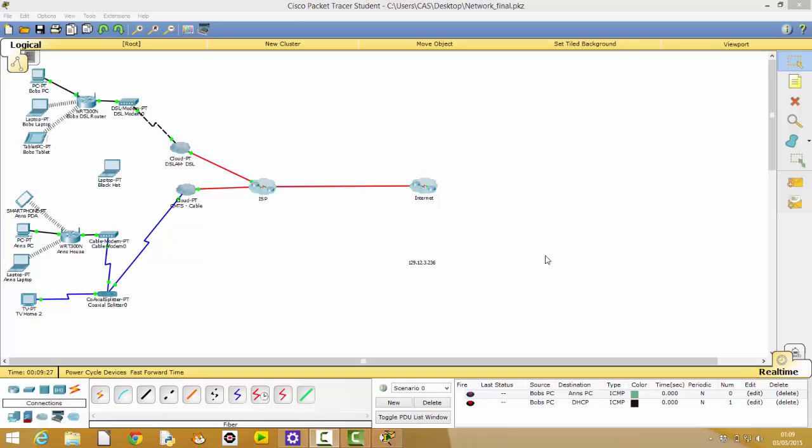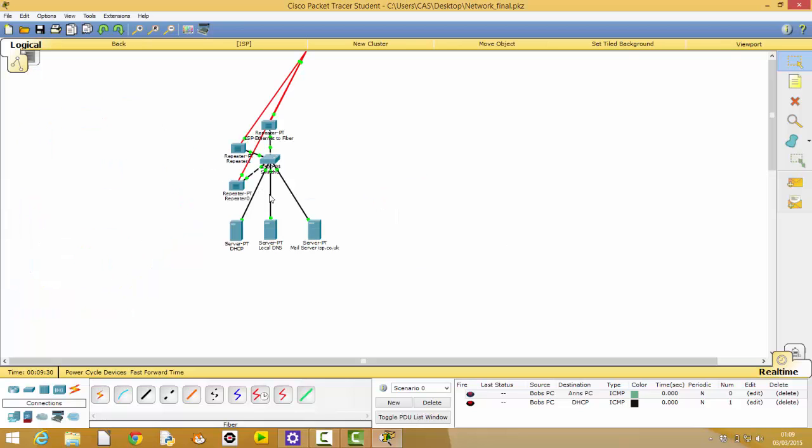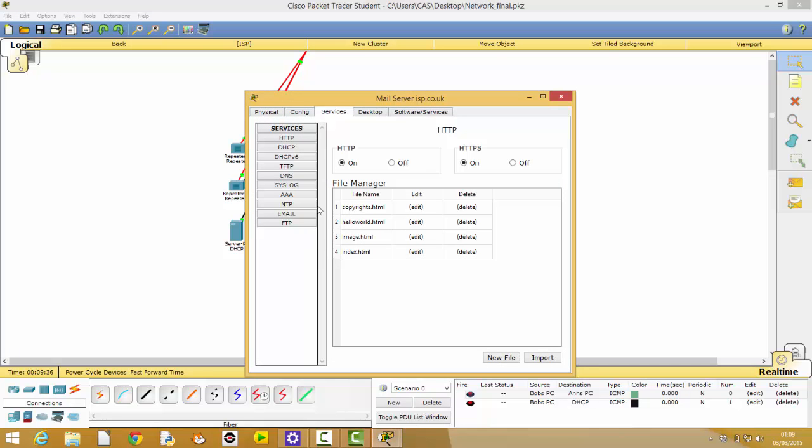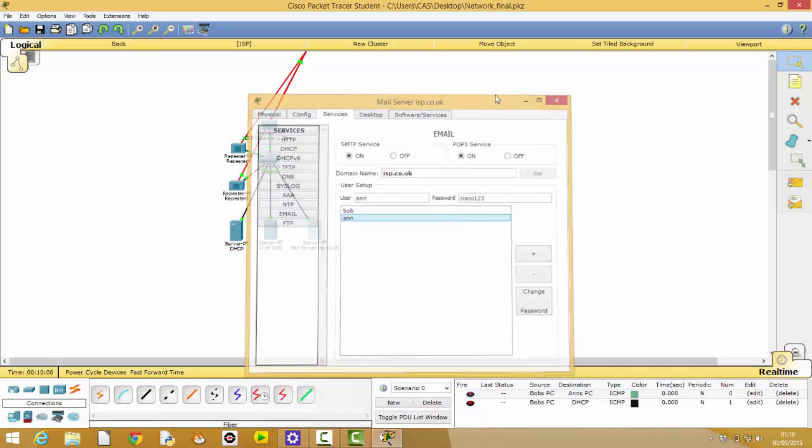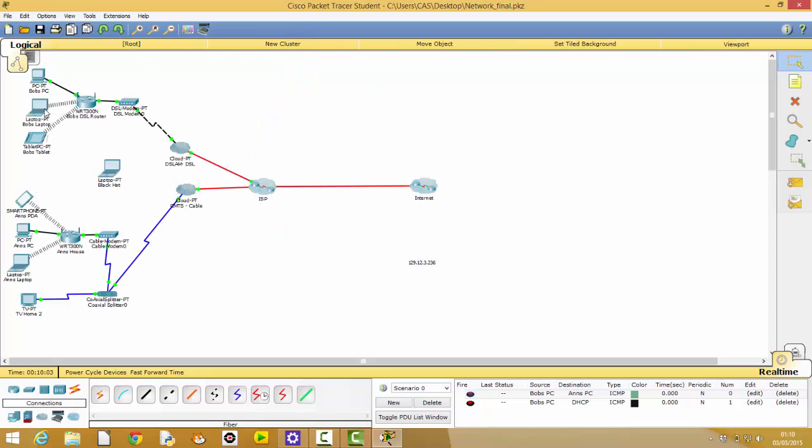Okay, let's have a look at another service provided by the internet. So if we click on the ISP here, you can see the ISP is providing a mail service, a mail server, isp.co.uk. And if we go and have a look at that, click on the services tab and email, you can see on the ISP email server, Bob and Anne have both got accounts. We can look at Bob's account, his password Cisco123, and the domain is isp.co.uk, and Anne similarly has a username and password Cisco123. So that's been set up for us already. We don't have to worry about that. Let's close that down and go back. And this is typical. An ISP does provide email services, and some people do use their ISP's email.